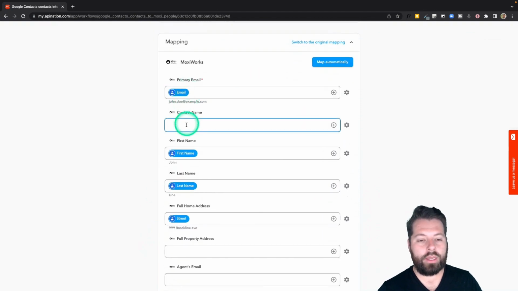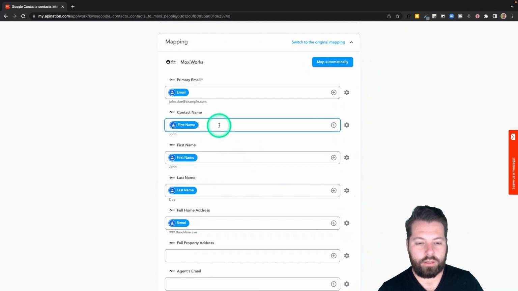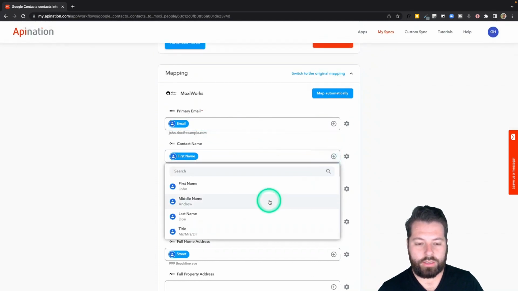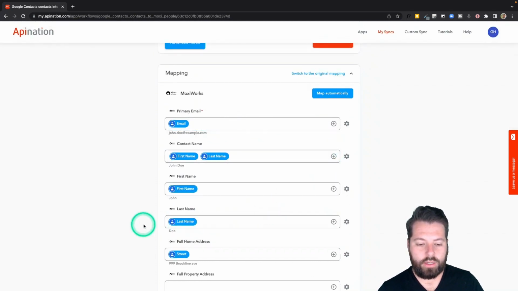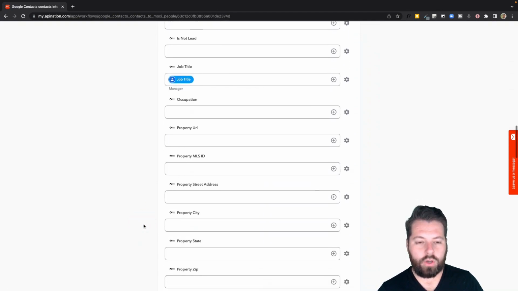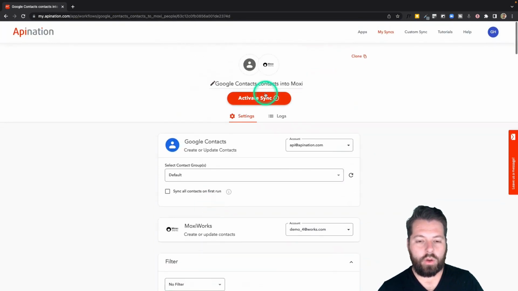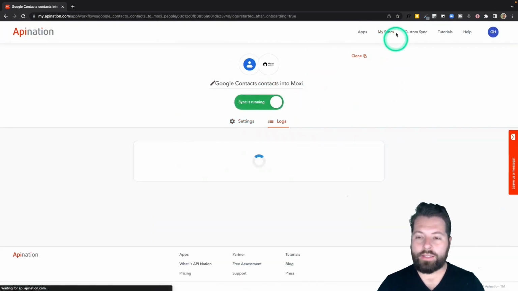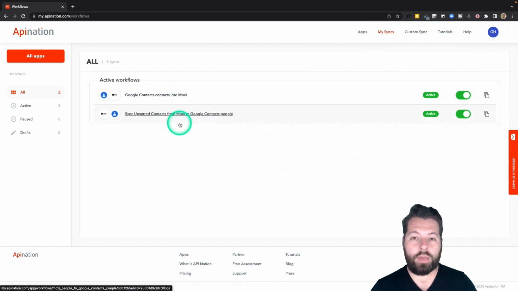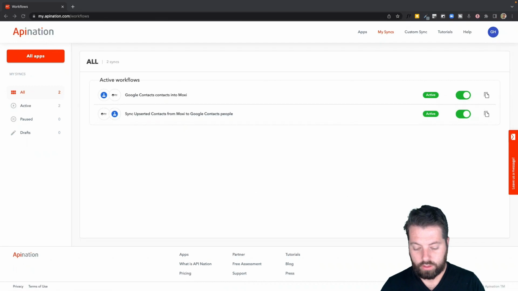Here's the mapping. I can add anything I want from Google Contacts. Contact name, let's do first name plus last name. That's perfect. Come on down here. Anything else you want to fill out, you can go ahead and pop the fields from Google Contacts in here. Once you're all set, go to the top and activate that sync. And that's it. I now have two syncs up and running, creating a two-way sync between Google Contacts and MoxiWorks.